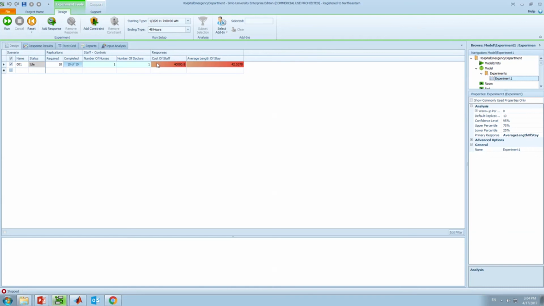And we have two responses. One is the cost of staff and the other one is average length of stay. So basically, whenever you change a control, you're going to see different values for responses. Now, instead of changing those inside Simio or using OptQuest, I'm going to use my own algorithm to run this experiment and change those values and see which one gives me the best outcome. So let's do it right now.